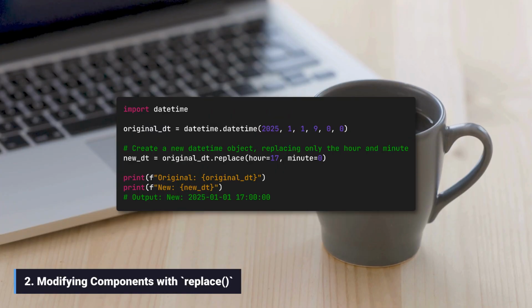2. Modifying components with .replace. Once you have a datetime object, you may need to adjust only a few components, perhaps setting the time to midnight or correcting the year. The .replace instance method allows you to create a new datetime object based on the original, substituting only the fields you specify. The original object is unchanged, and the remaining components are carried over to the new object.